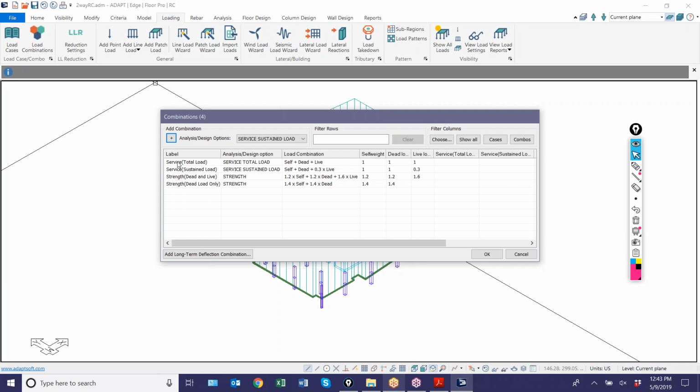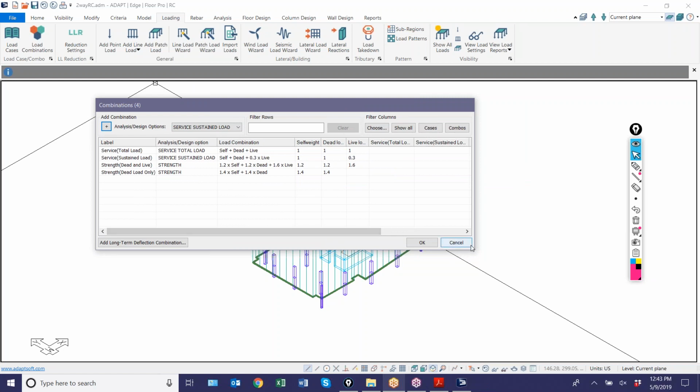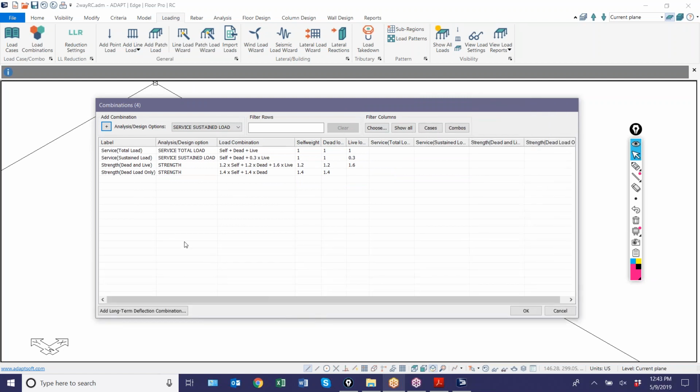For this model, we want to check the model for cracking under sustained load and long-term effect. So I'll create a basic set of combinations to do this. This could be more complex, or you could have more combinations, to predict different stages of load being applied and whether it's cracked under that stage and what the long-term effect is at that particular point in time.